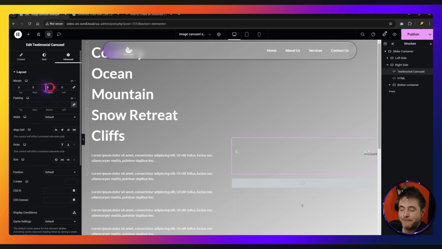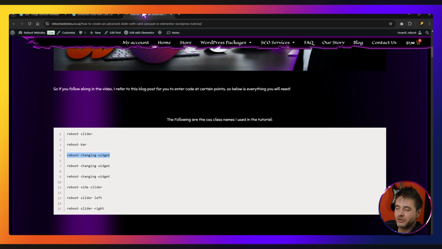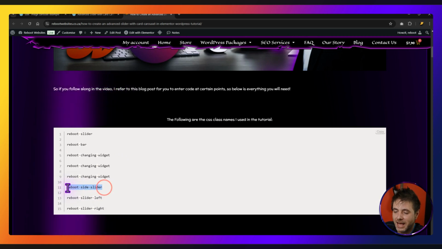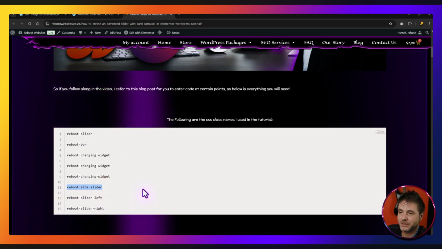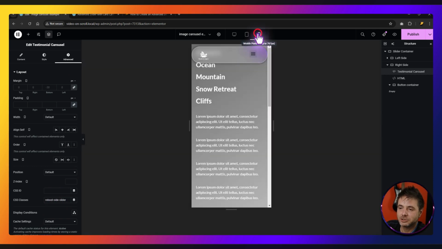And the bottom, we want a -30. Now, this one needs a class as well. So if we go to a reference page, those are the ones that we had done there. When we want now reboot side slider, we're going to copy that and paste that right here. Now, while we're here, we're going to go straight into mobile view.